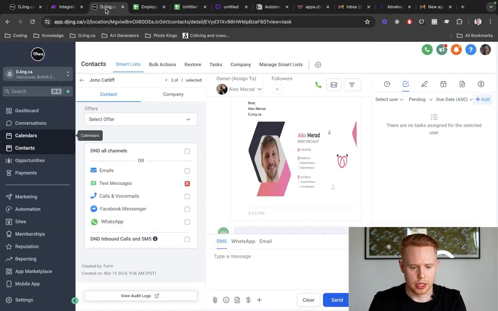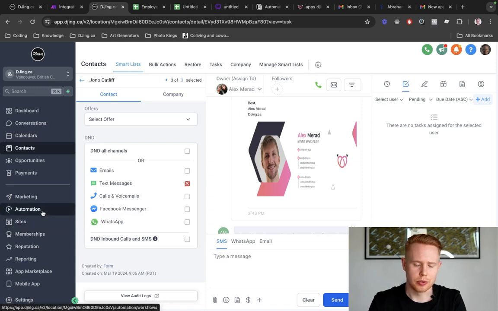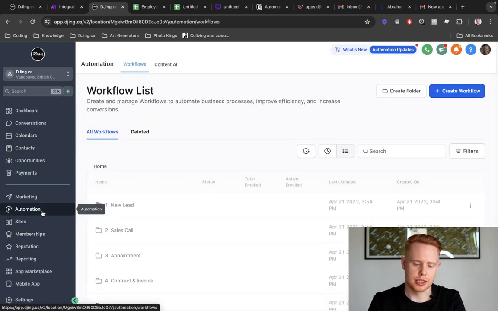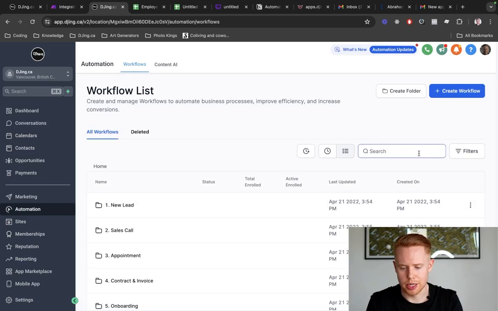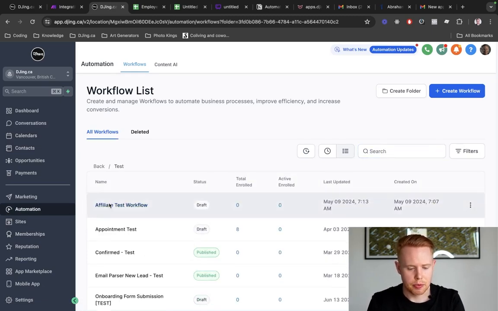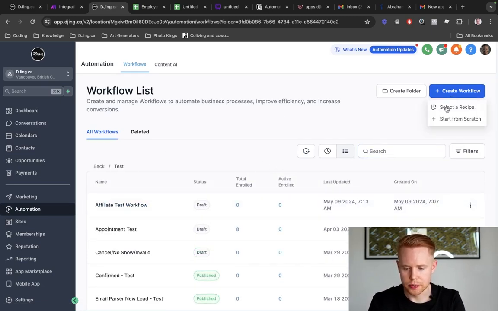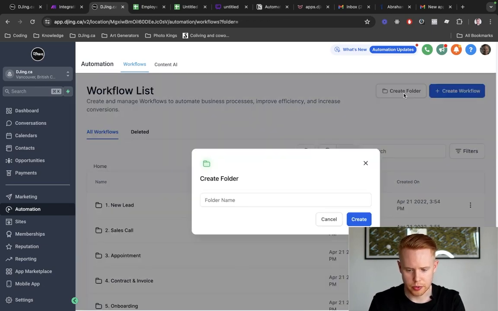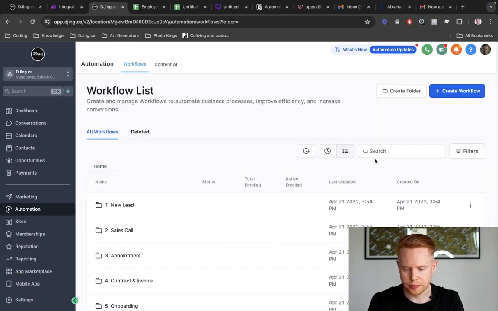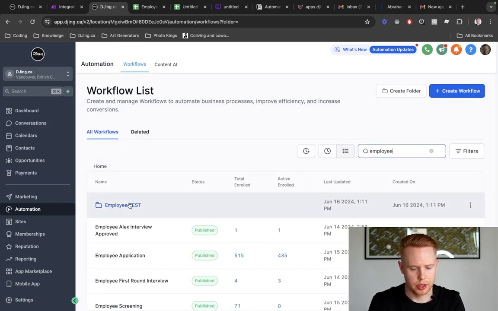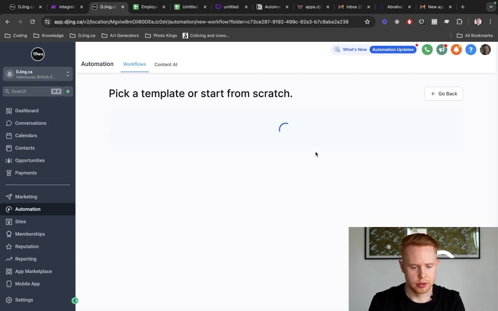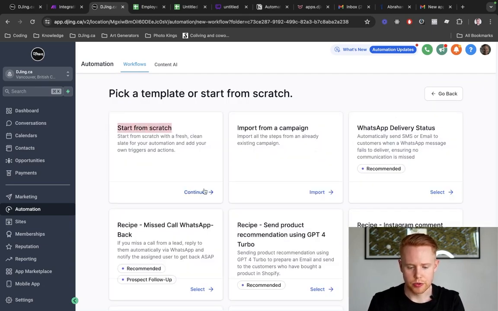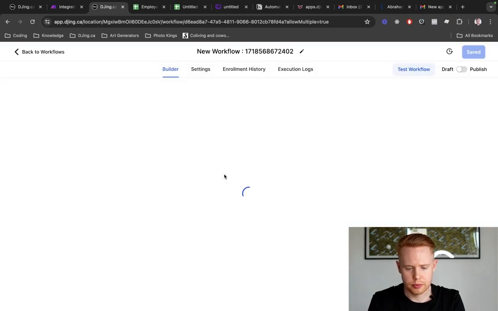So you don't have to use Go High Level, right? This is just what I like to use, it's my preferred software platform when it comes to CRMs. But we're going to go ahead and create a new workflow. Actually, I'm going to go back here and create a new folder just for this one project, employee test. Okay, so we got our employee test folder here, and we'll create a workflow from scratch. Okay, sweet.